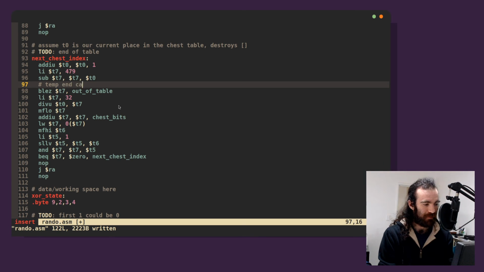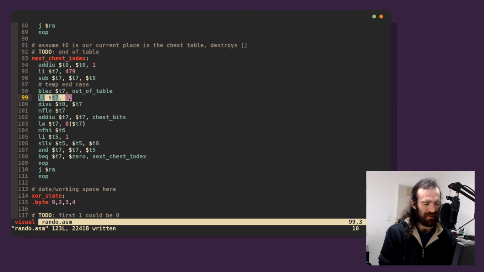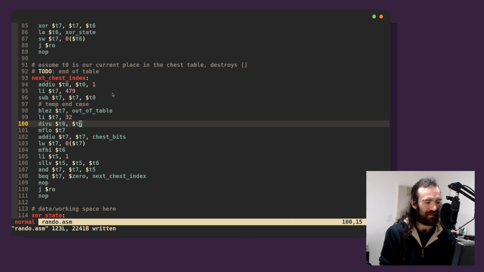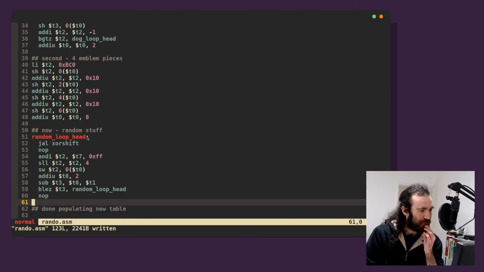Local as temp end case. And we can load 32 into this slot in this branch because it's just a temporary register. It doesn't matter what we put in here. So this can stay in the delay slot. That's okay.